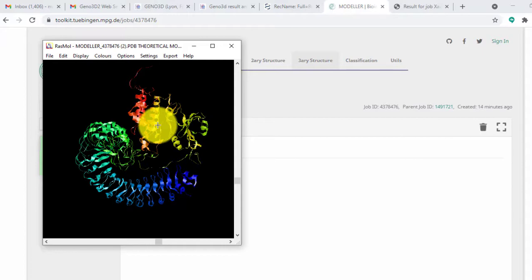Okay. In the next video, I'll be showing you some validation tools, and I will also explain in detail the Ramachandran plot and how we can have a very clear understanding of whether our predicted structure is good or not.